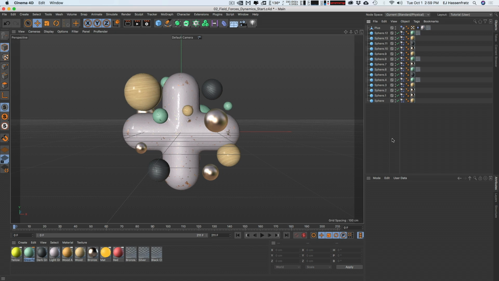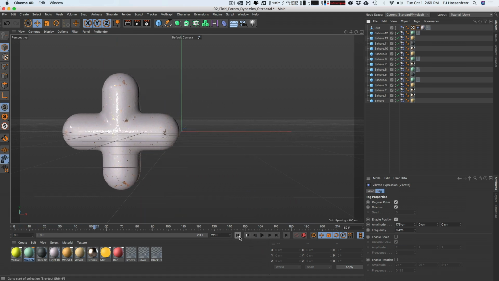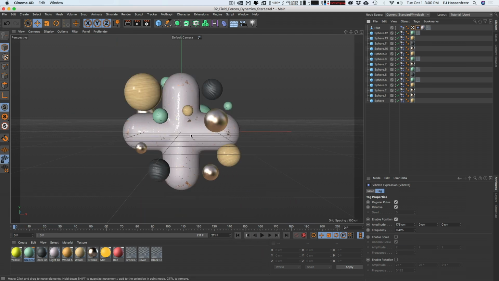So for example, one thing that I think is going to be very useful, and something that you are unable to do in previous versions, is actually have objects be attracted to the surface of another object. So here I have just a little animation with my plus sign, and it is animated with just a vibrate tag, and it's just moving back and forth. And what I want to have is these spheres kind of be attracted to the surface of the object.